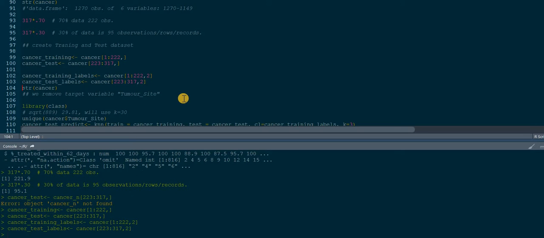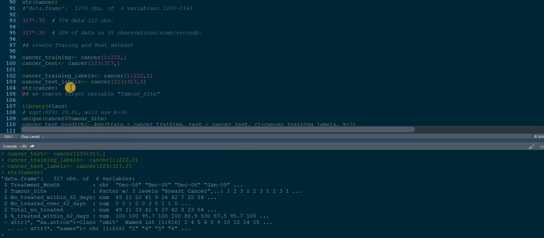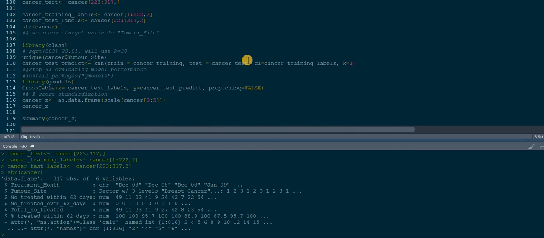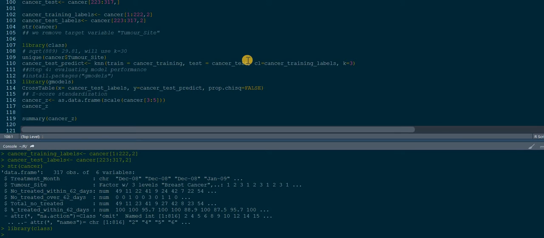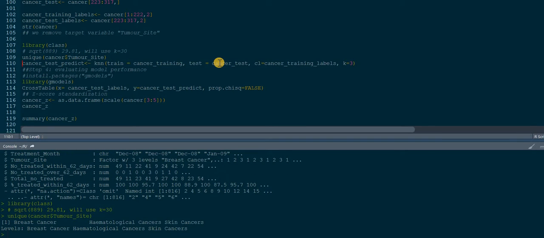And I'll create labels with the same, and I'll call it class. I'll call a library called class, just to make sure what the unique cancer or tumor sites are, which are breast cancer, hematological cancer, and skin cancer. And now this is where we apply our KNN method.